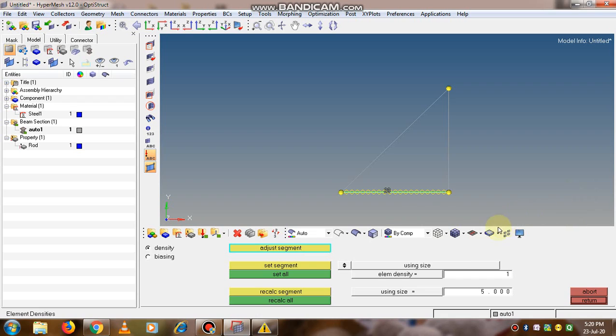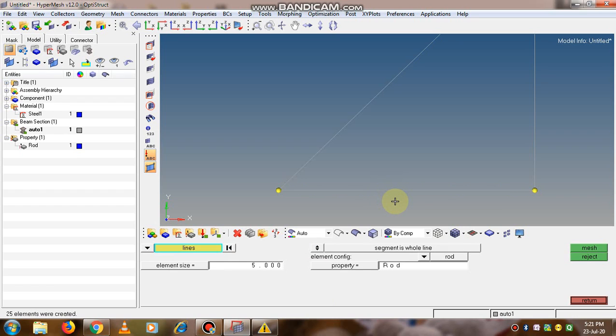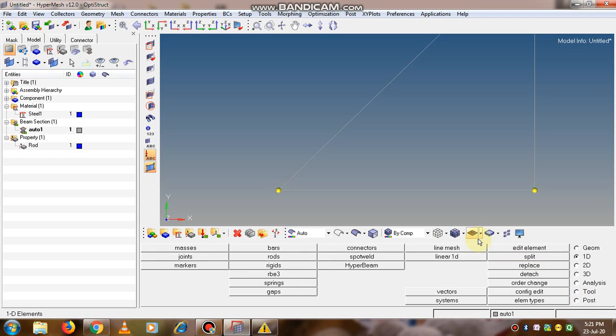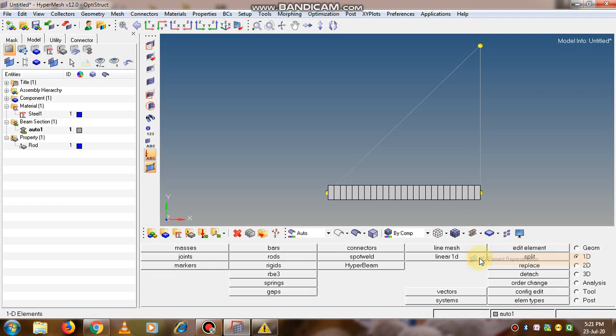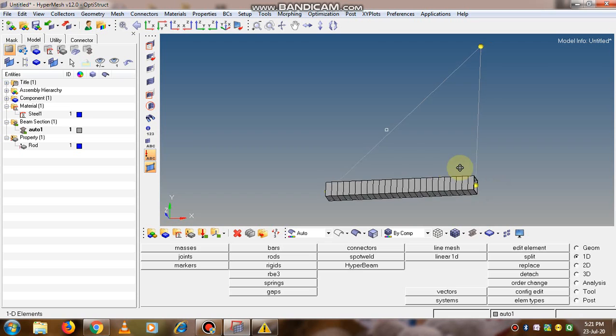So we can increase its density. Suppose I am increasing it to 25 and press the scroll key and go to the option return. Now see the mesh is not visible, so we need to go to this option, that is a 3D element representation. Now if you click on Ctrl plus left mouse key, so see this box section is visible to us.